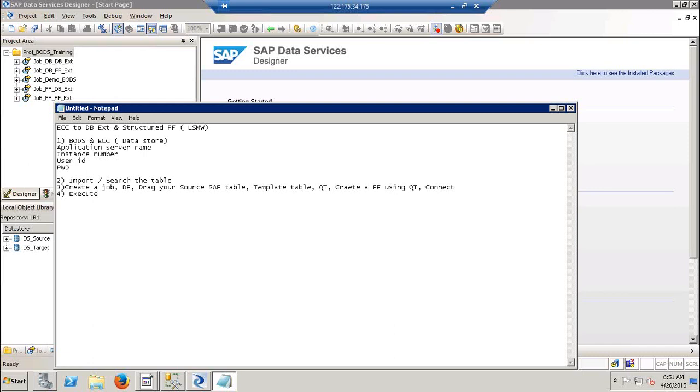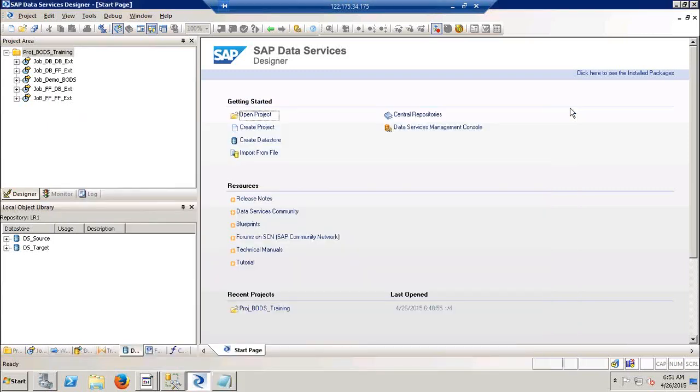One is you need to create a data store. The second one is you need to import your source tables that you want to use here. Next you need to create a job, a data flow, and pull in your source SAP table, create a template target table. Now since you want to create a structured flat file, we will use a query transformation to create it, and we'll connect all your source table, query transformation, target tables, and target flat file, and then we will execute the job. So let us go and do that on the system now.